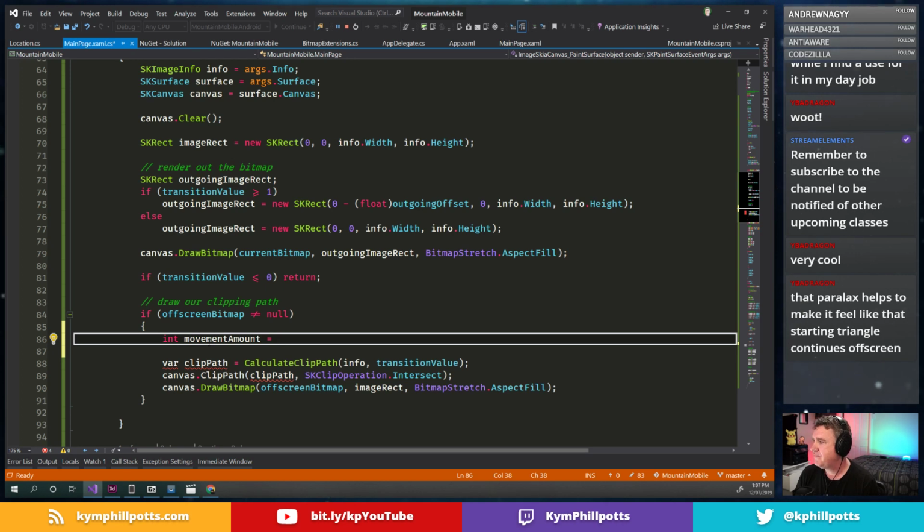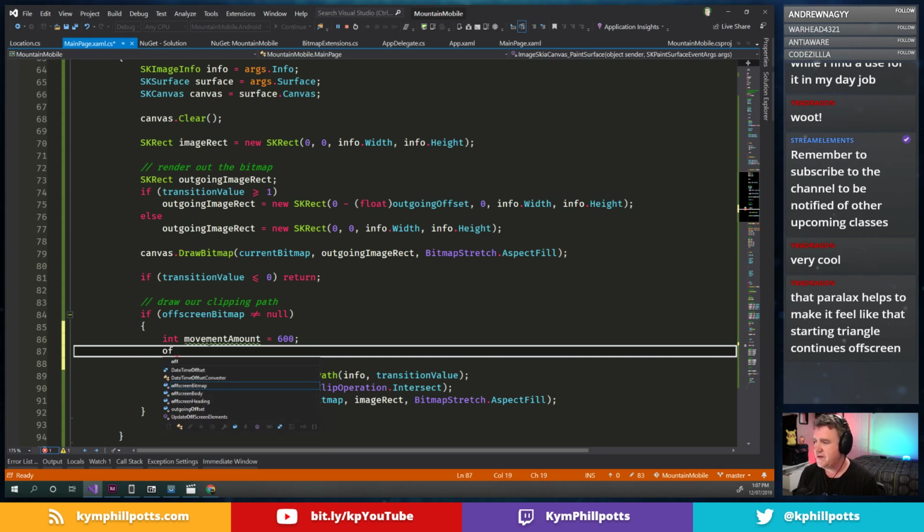Yeah, absolutely. Why Bad Dragon. That parallax helps to make it feel like that triangle continues off screen. Yeah. And I'm sure the designer would have thought about that. But that's the power of a good designer, I suppose.